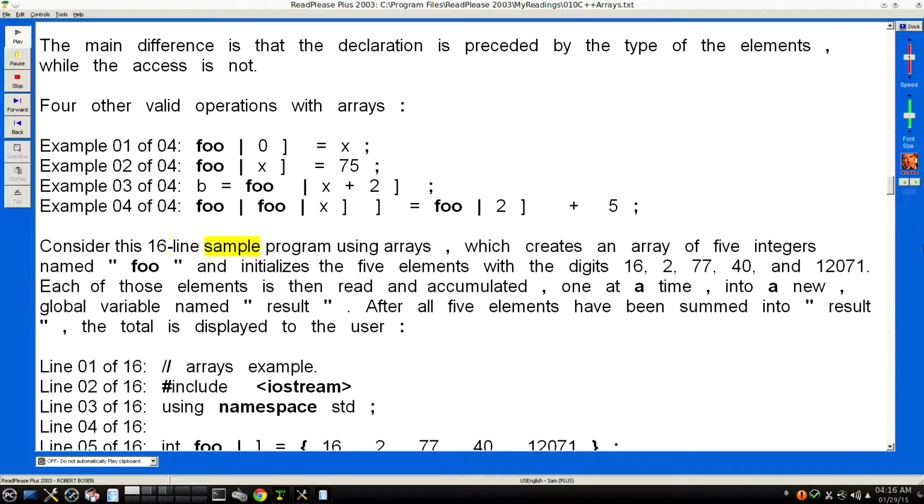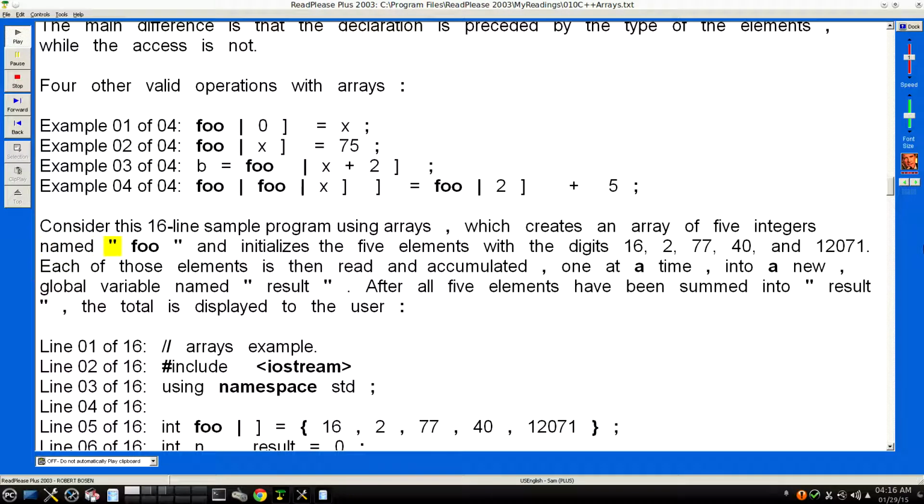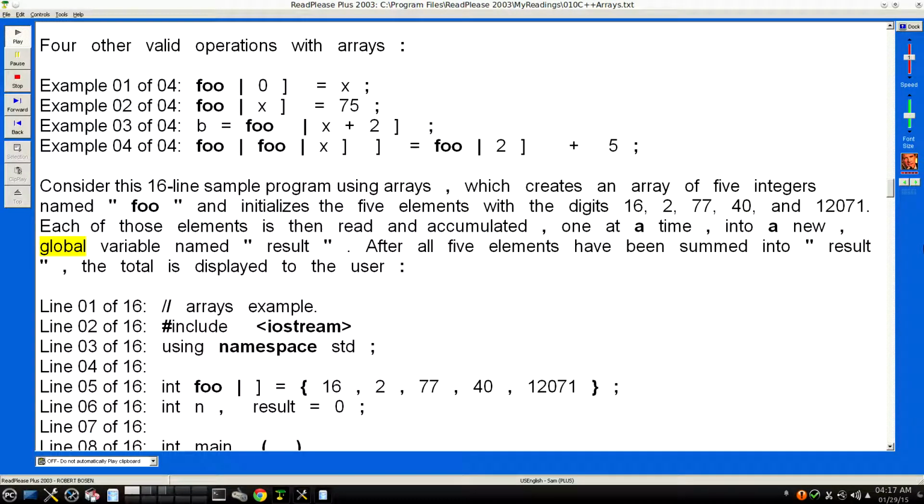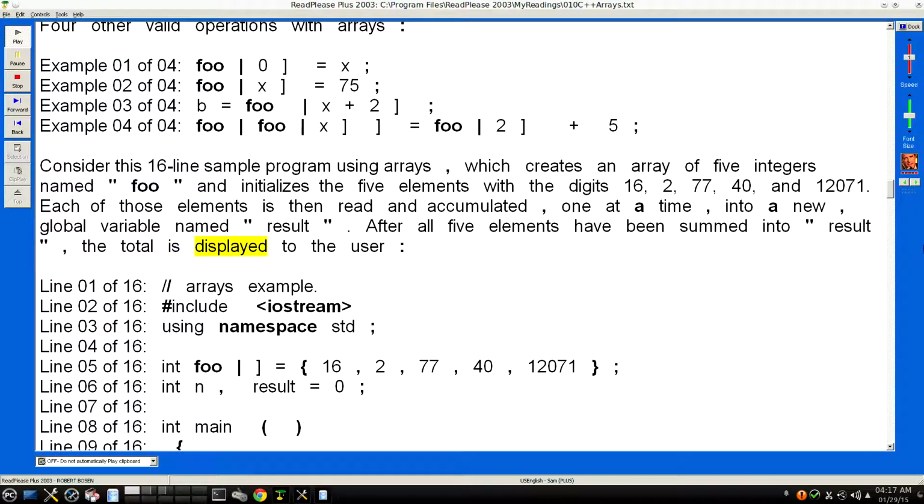Consider this 16-line sample program using arrays, which creates an array of 5 integers named "foo" and initializes the 5 elements with the digits 16, 2, 77, 40, and 12071. Each of those elements is then read and accumulated, one at a time, into a new, global variable named "result". After all 5 elements have been summed into "result", the total is displayed to the user.